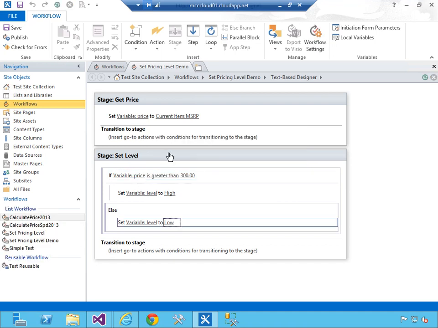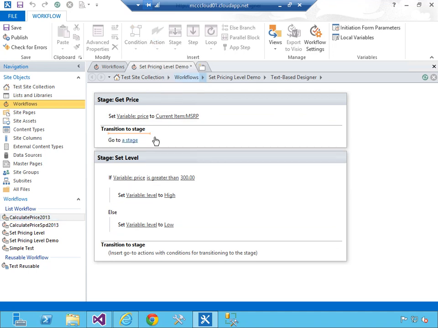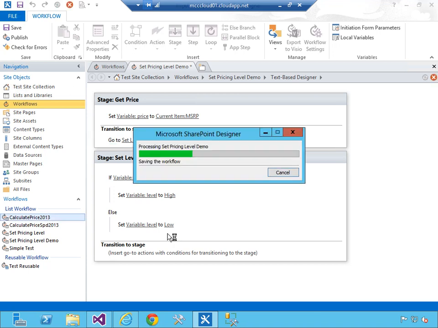Now, one thing we haven't done yet is we haven't transitioned to stage. So we know we need to get from get price to set level. So I'm going to go to action, go to a stage. The stage is set level. Save that.